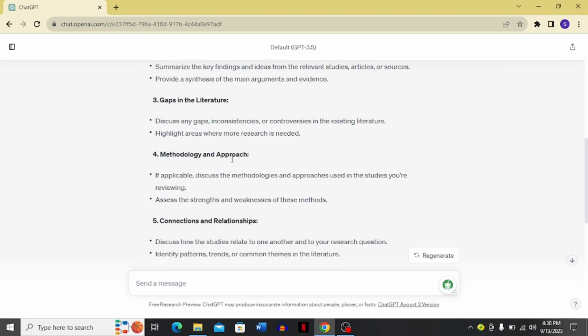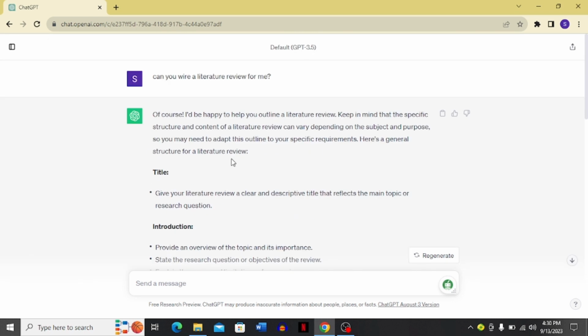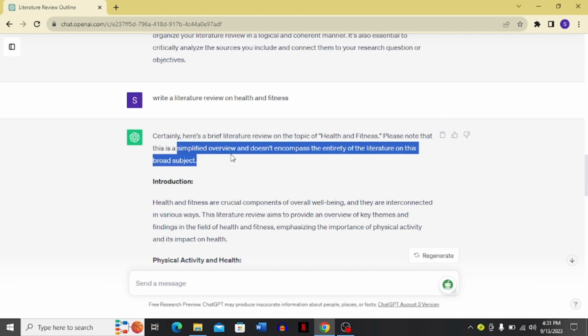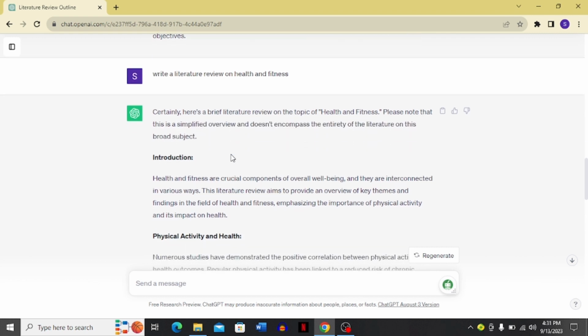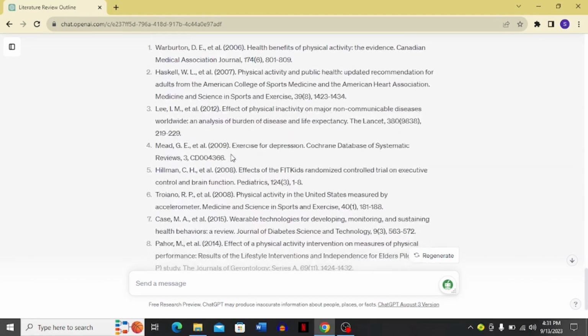Now I'm going to give a title to ChatGPT and ask it to do a literature review for me on the very topic. So here you can see that I gave it a topic for my literature review, and it wrote me a brief literature review on the topic that I provided. I have to note that this is a simplified overview and doesn't encompass the entirety of the literature on this subject. So you have to review it once it's done, and here is the literature review.